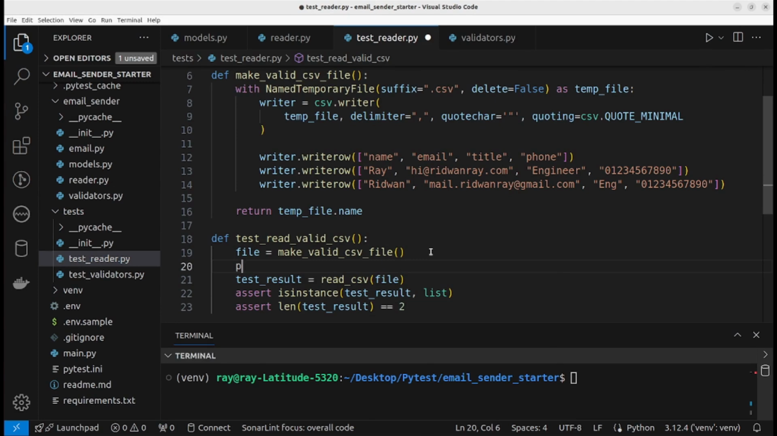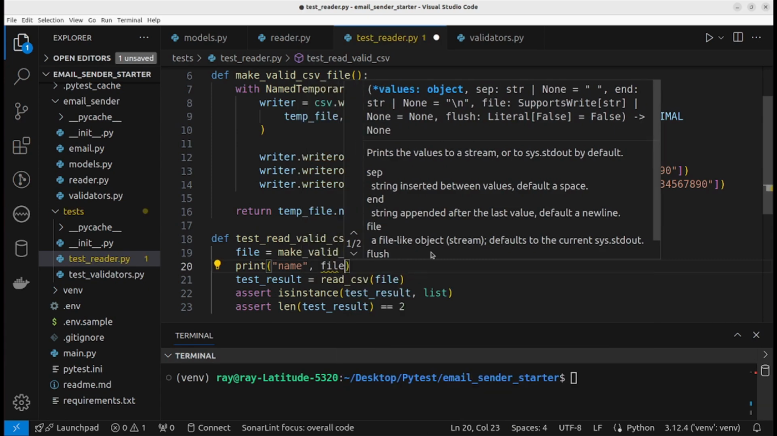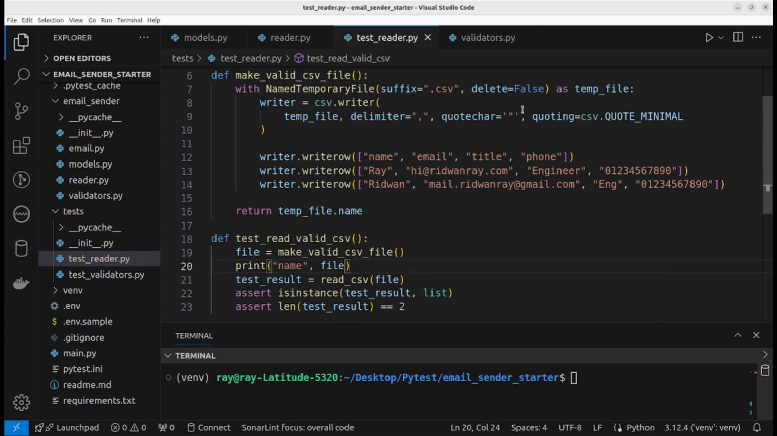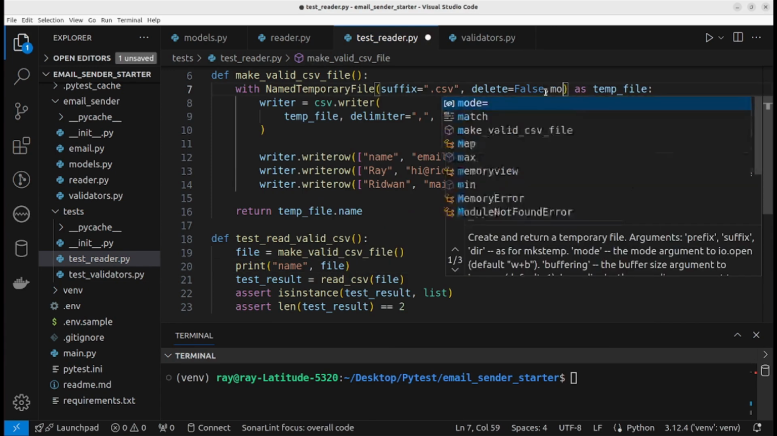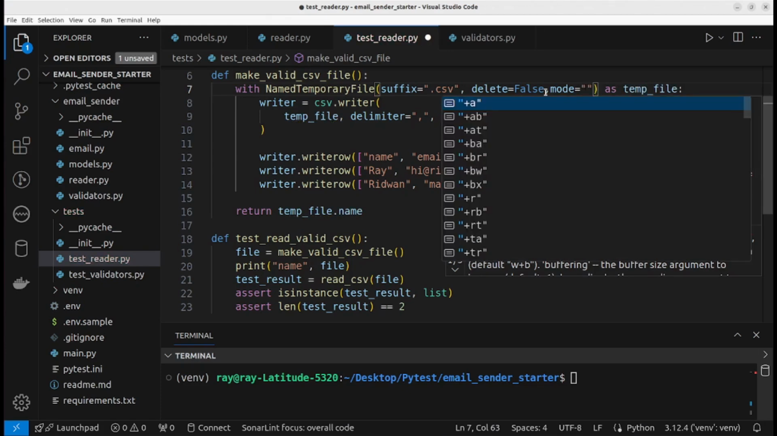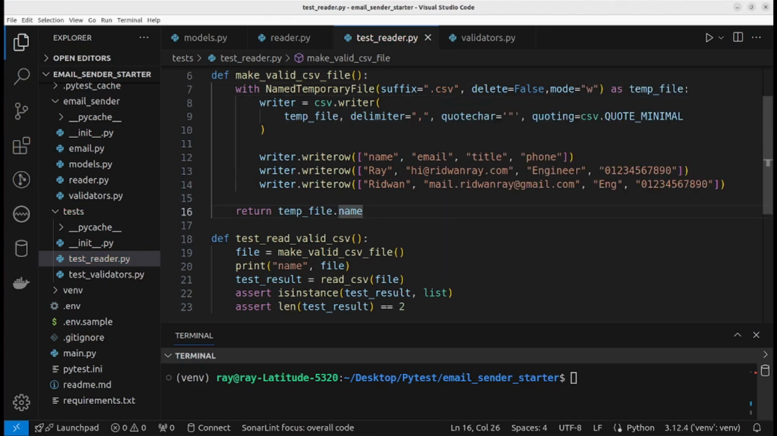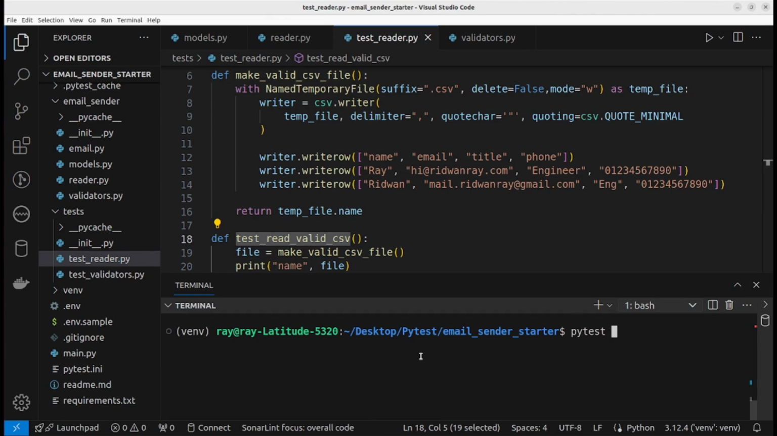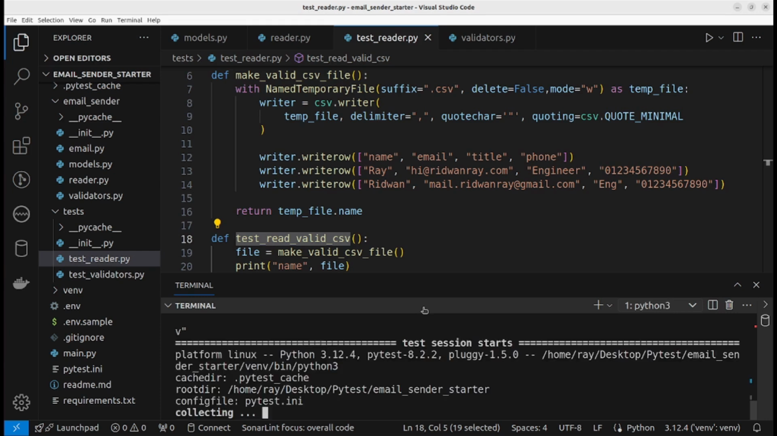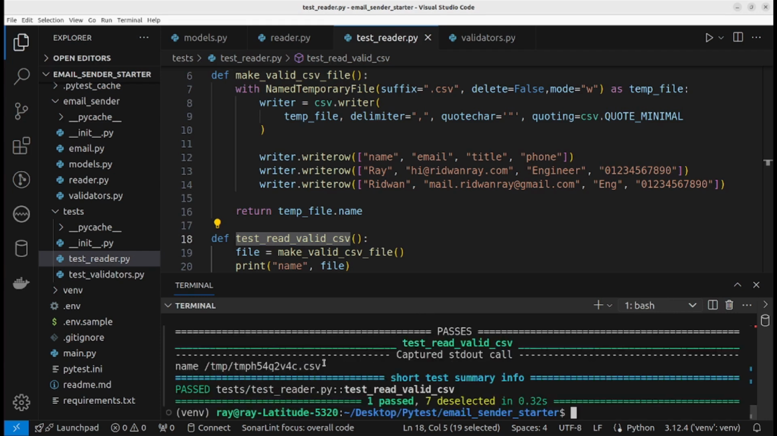Let's print the name of the file on the screen. Name. Remember that we are writing into the temporary file, so the mode should be write. Mode equals write. Now let's run the test. Pytest -k, the name of the test. The test passed.